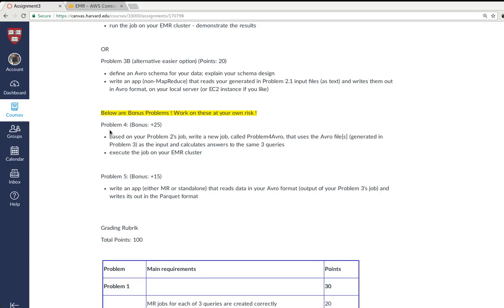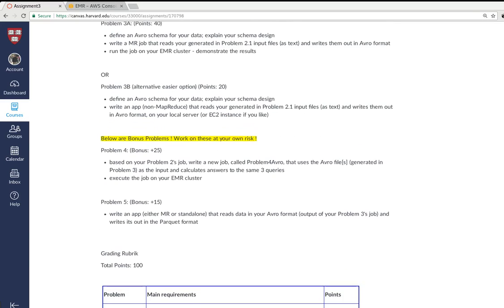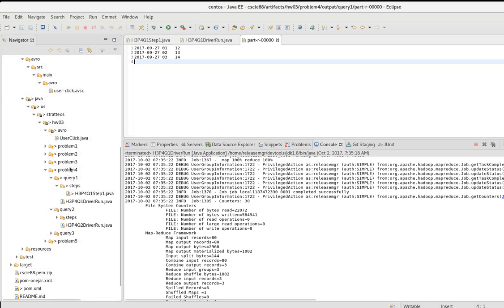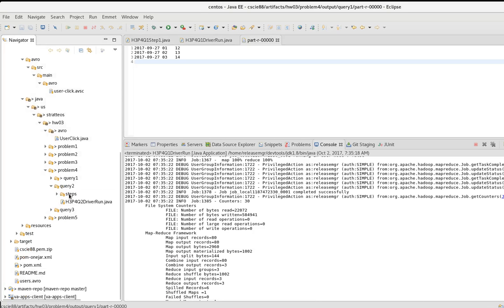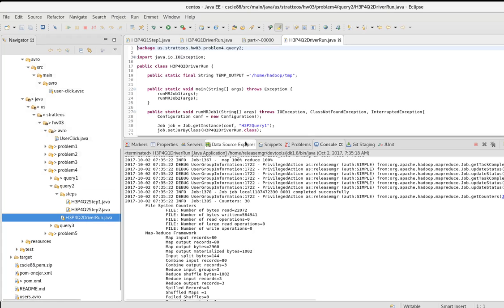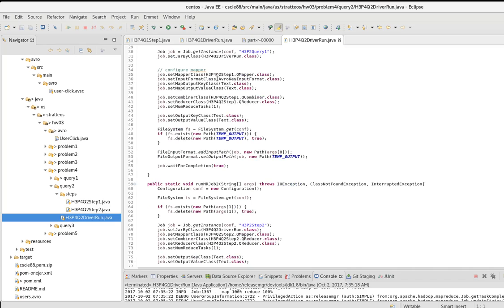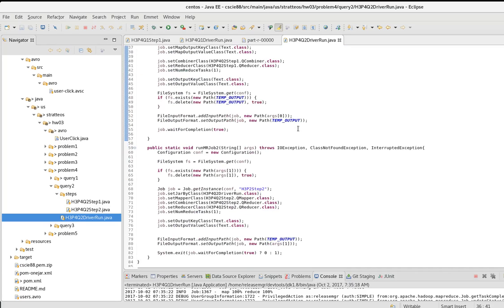So now again in problem 4 we will run the second query. So let's do that in our local environment first. The code is almost the same as in problem 2, but this time we're just getting data from an Avro file. So right here, this is the code that works to be able to read the Avro file.